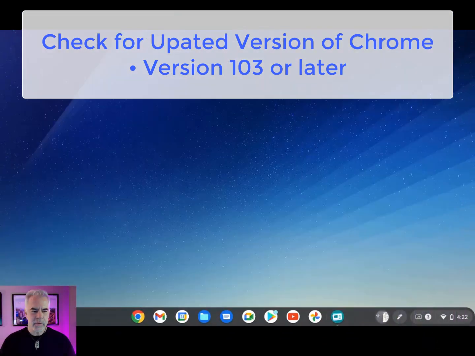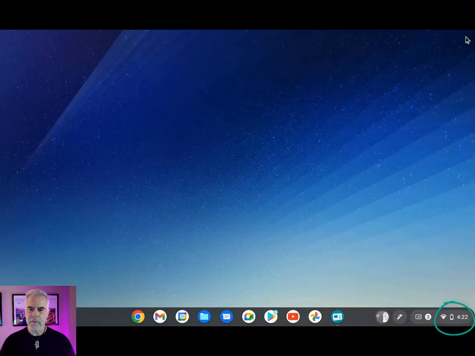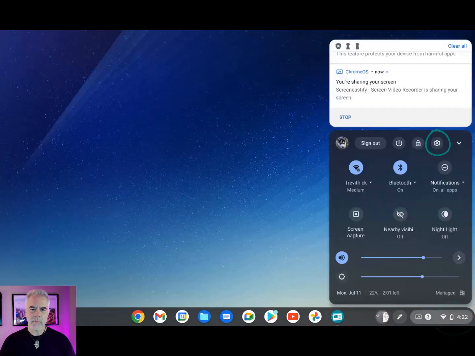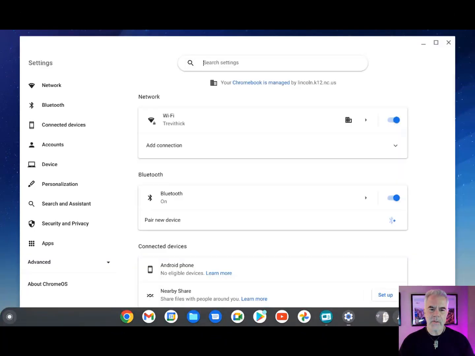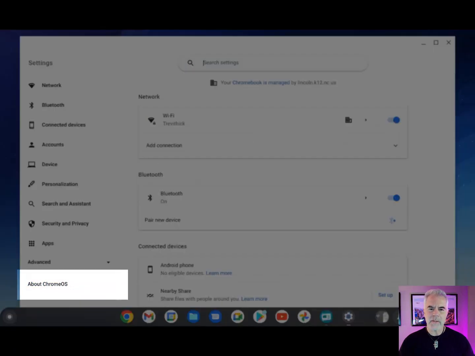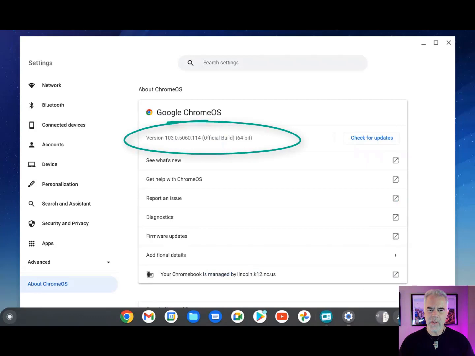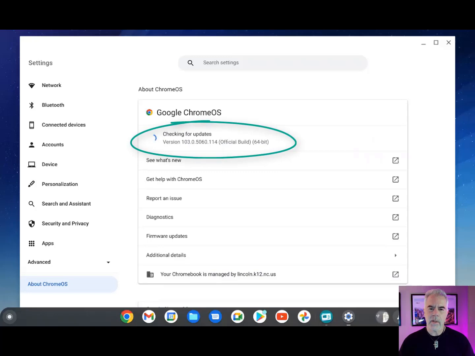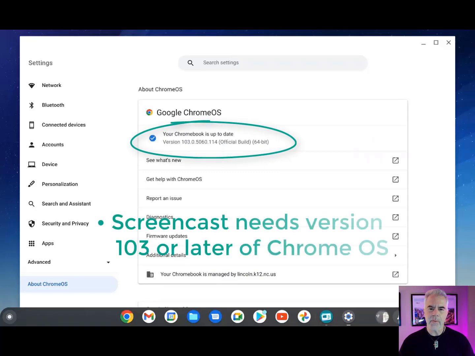Go to the bottom right of your screen and select where the clock is. Then you can go to Settings. When you're in Settings, on the bottom left, you select About Chrome OS. It'll show you the current version of Chrome that you have. You can select Check for Updates, and then it will check, and our version is up to date. Version 103, which is the version you need for Screencast.